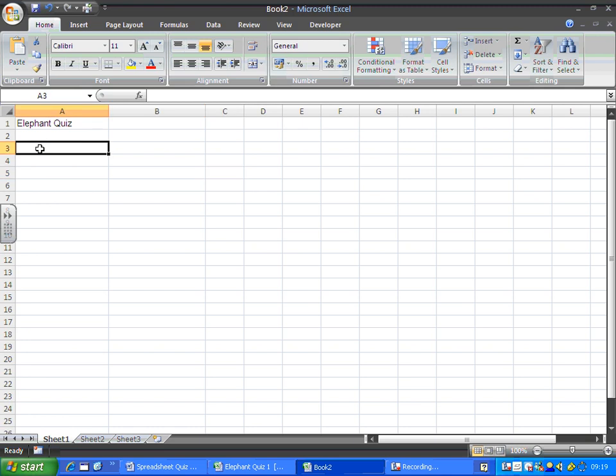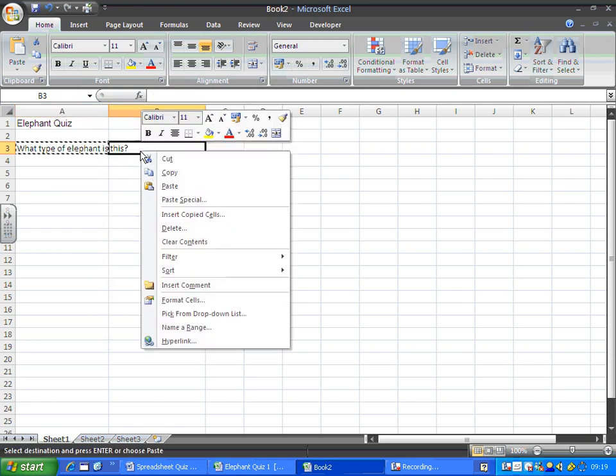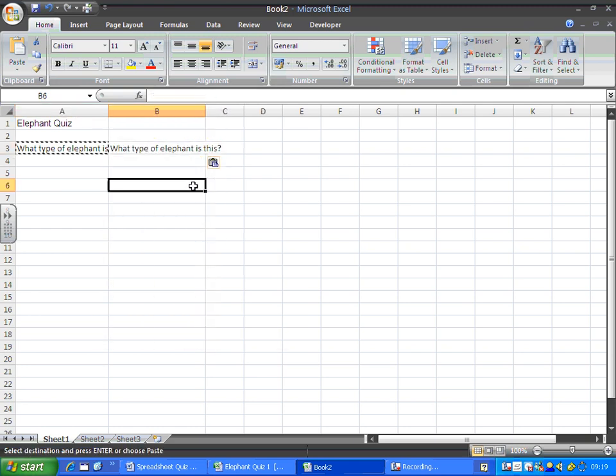In cell A3 I'm going to type my question. What type of elephants is this? Question mark. Okay, now I want the same question in cell B3, so all I'll do is copy it and paste it. Now you can see at the moment that this isn't brilliant because basically it goes out at the end of the cell.